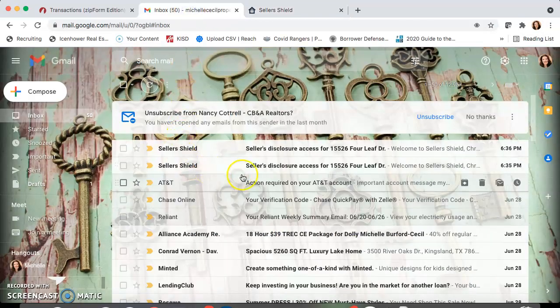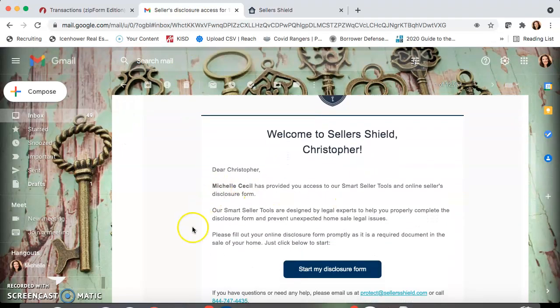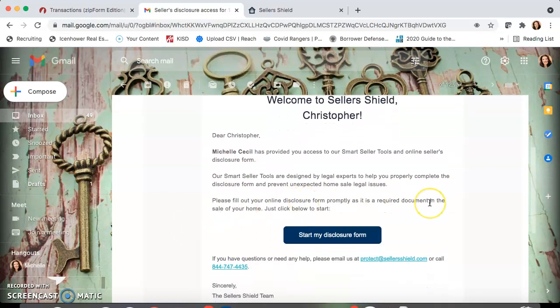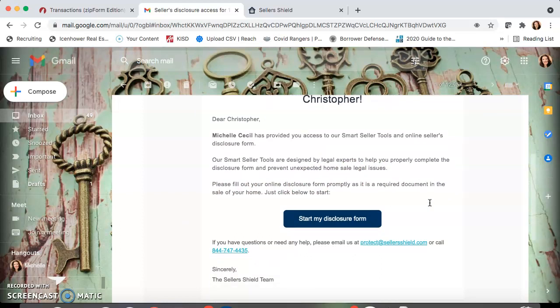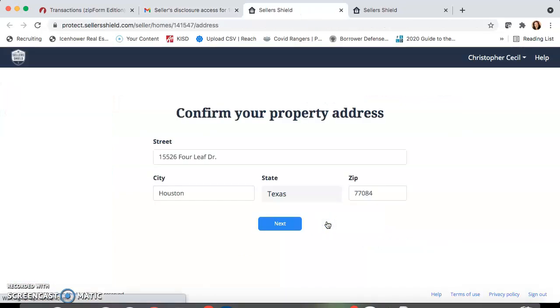Now the next part will be your seller who will receive the form. So if I go into my inbox here, I'll see that I get this email. Dear Christopher, Michelle Cecil has provided you access to our Smart Seller tools and online seller's disclosure form. Our Smart Seller tools are designed by legal experts to help you properly complete the disclosure form and prevent unexpected home sale legal issues. So they're going to hit here where it says start my disclosure form, and I want you guys to see what your client will see once you send it to them through Seller's Shield.